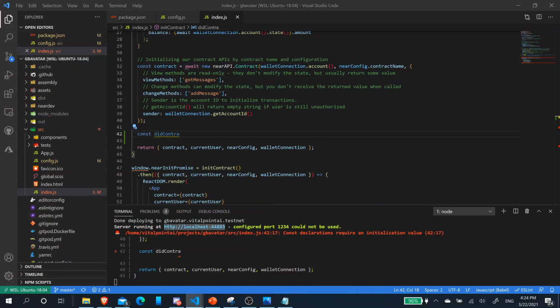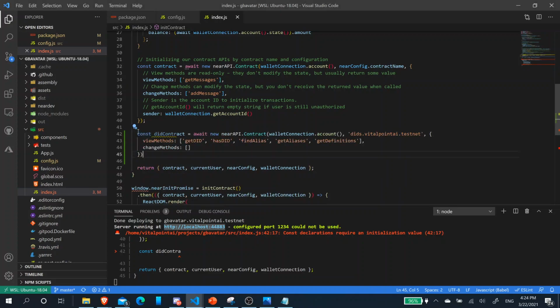Rather than you watch me type in it, you can probably speed things up a little bit here by doing this. Alright, so we call the did contract. It creates a new contract with a connection to the account that's logged in to that contract. So that's dids.vitalpointai.testnet, and then it gives it access to view methods. These ones which are in the did registry, and each of these does a specific thing.